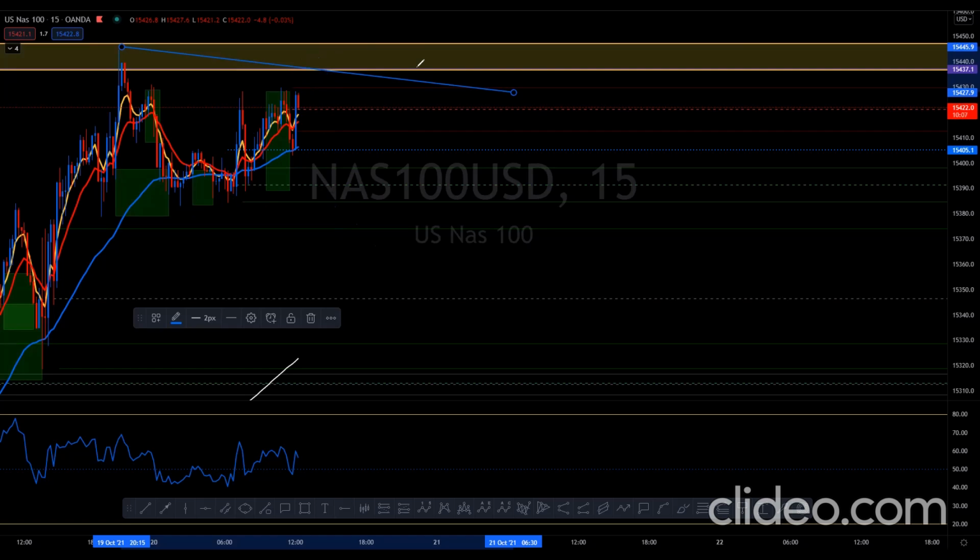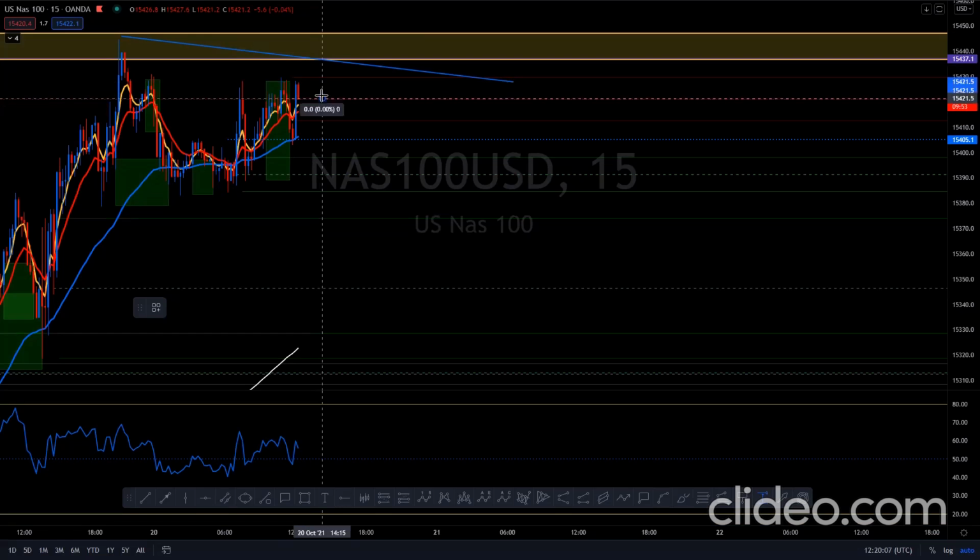Now, if price decides to close above and buy up, I don't think it's wise for me to buy up here. It's not enough pips to really get a good profit. If price was to go from here to here, maybe a decent profit, but not really.